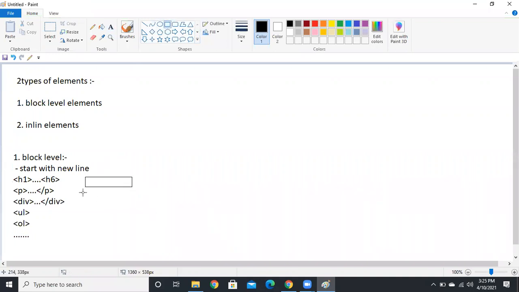Like this, guys, block size. If you take any paragraph and heading, what will happen? It's going to take every new line. That is the block element. It's going to display like this, guys. No need to write any break element or anything. Automatically it will take a new line only. That is the block elements.